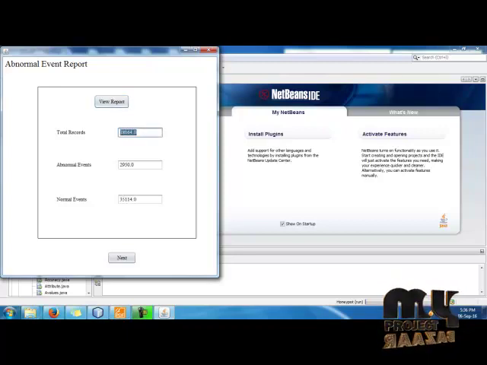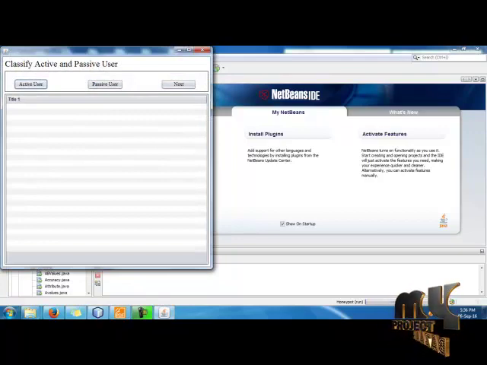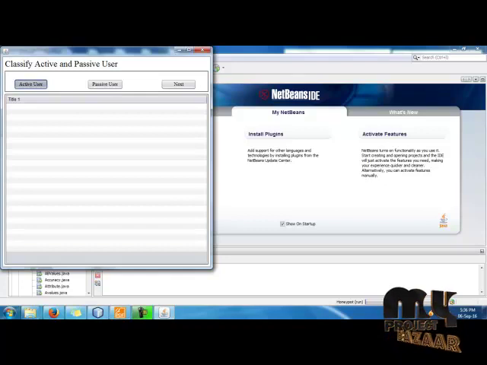The total records are 38,664, the abnormal events are 2,950, and the remaining are normal events. Then we click the next button to classify the active and passive users. Now, to find the active users, we use the Bayesian game theory.